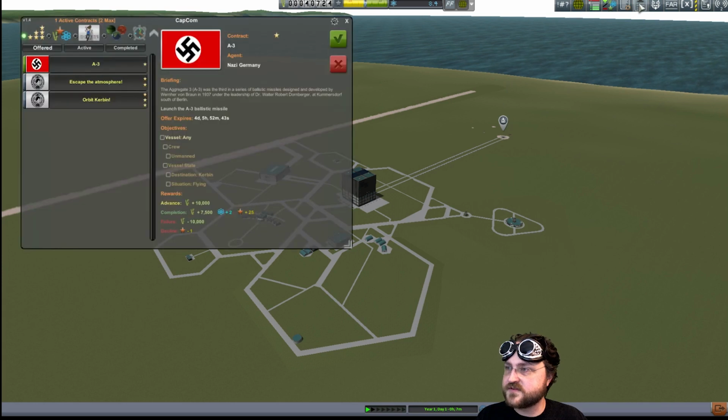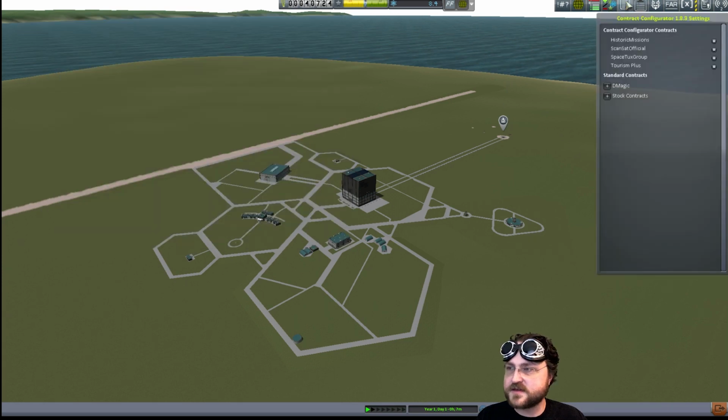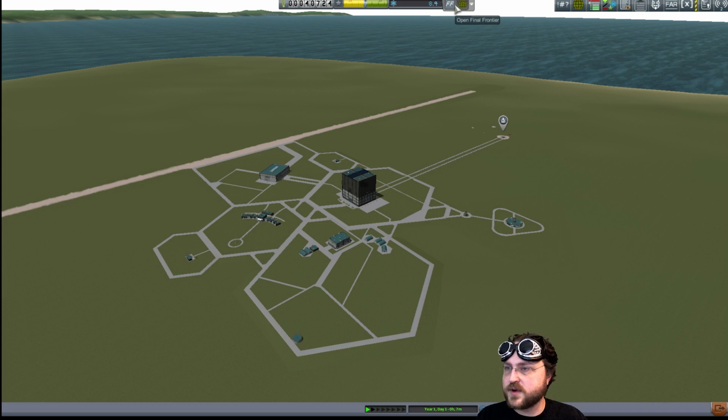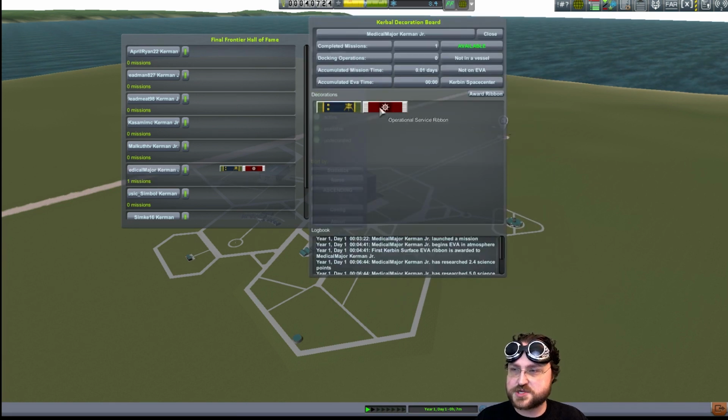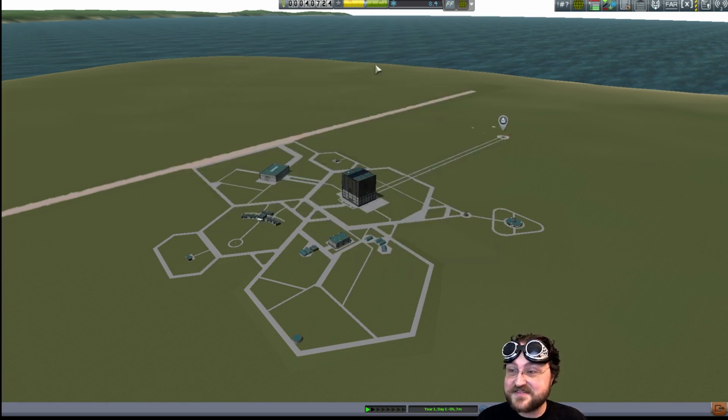No, which one is it? No, that's the mission thing. There's a way to, oh, right here, Final Frontier. We can go and find out the stats for everyone. The ribbons, so these are all the ribbons, for example, and we can click on medical major over here and see his information, all his flight time, number of completed missions. I love it so much.